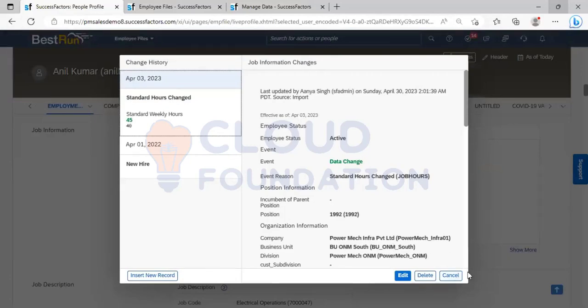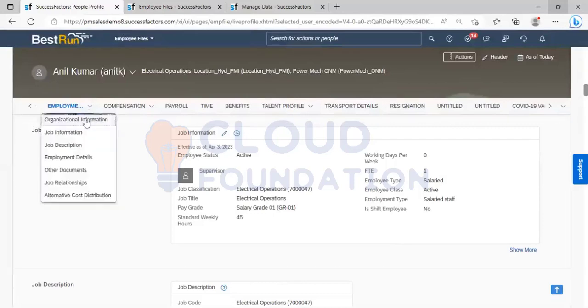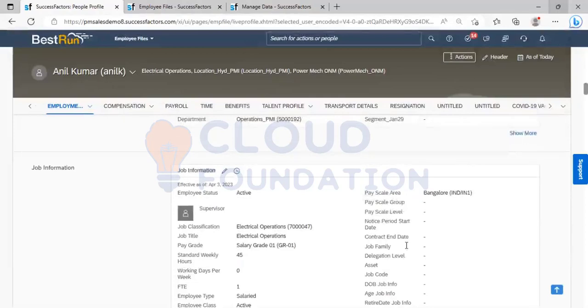So this is used for either job information or job relation. Whenever any of the field values in the job information, the customer wants to change for bulk employees, we will be using mass change. Okay. Now the another topic is how to terminate an employee.